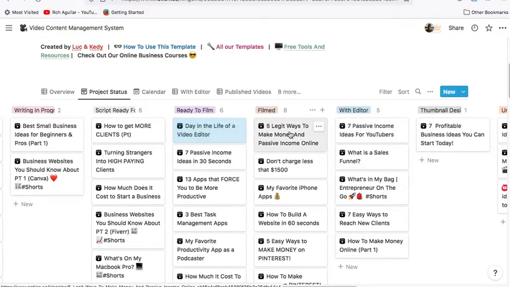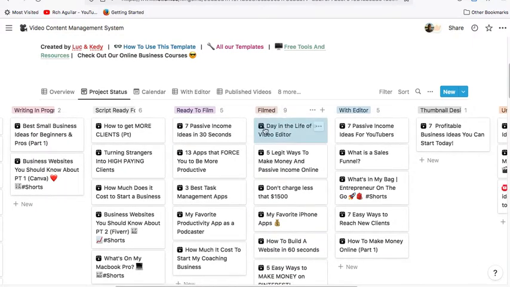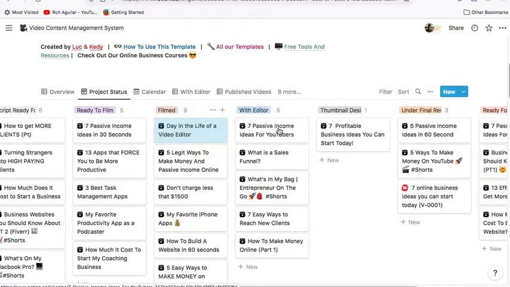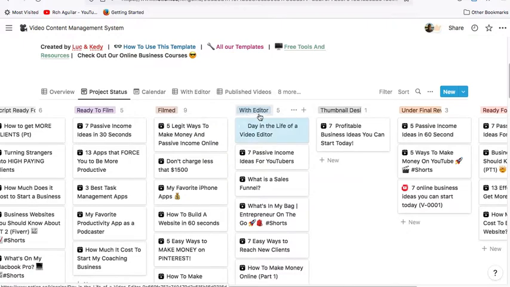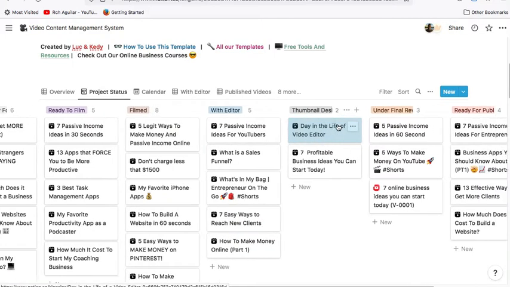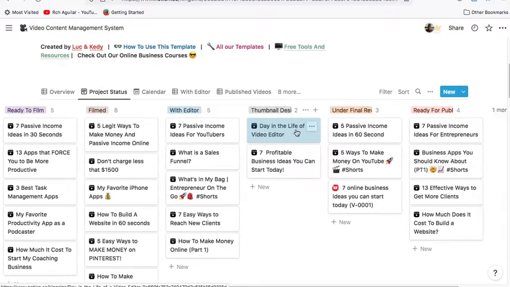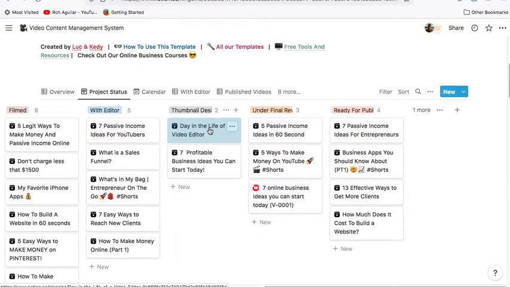Now after we film the video, then we put it in the film section. That means it's filmed, it's done with. Then if you're working with an editor or your own editor, once you send it to the editor, video is with editor. If it's with you, then it's with you. Then after the video is done, you probably need a thumbnail for that video. So we move it to that category. So after you design a thumbnail, it's good to go.